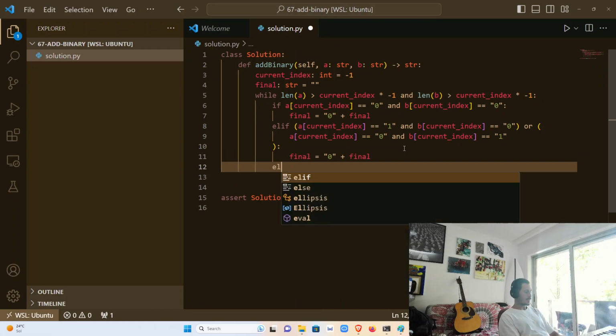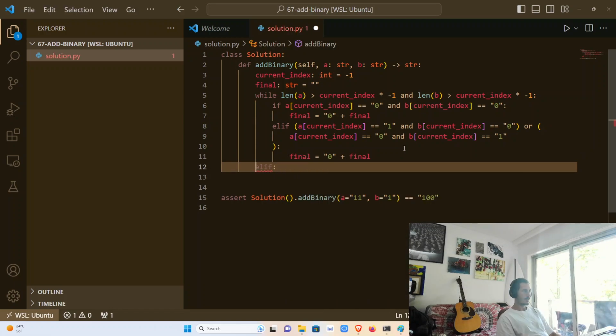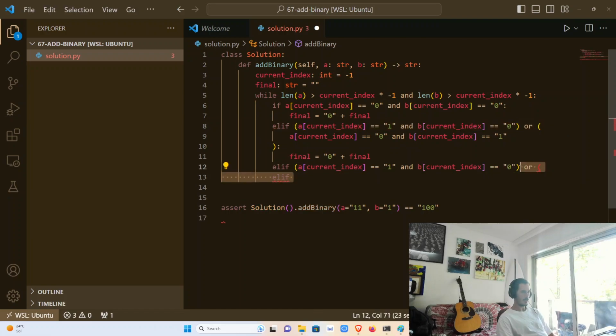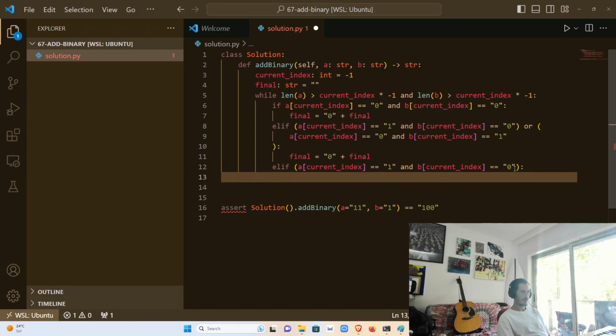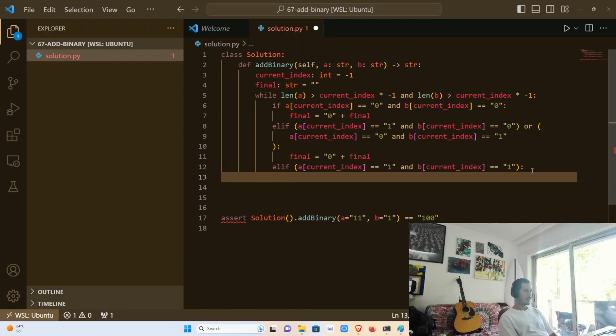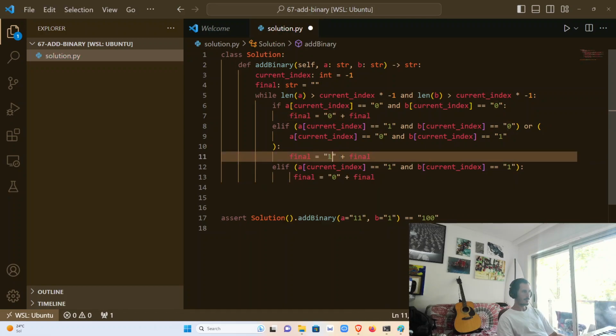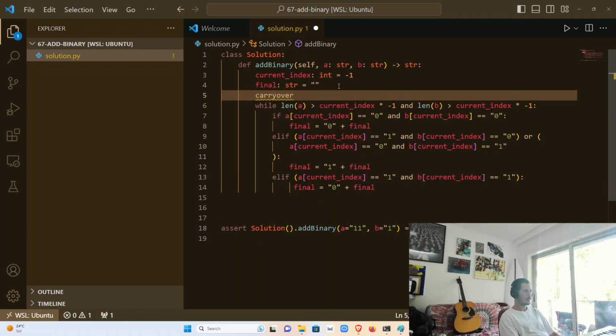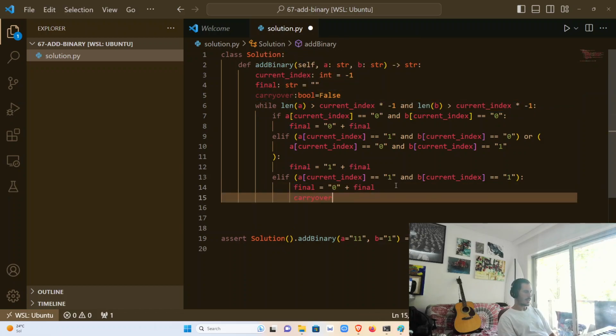And now this is the worst part. Else if, and I think this is the part that I will have to rethink some stuff. Then if this is true, then final equals 0 plus final, and then carry over was false. But the carryover will be true.